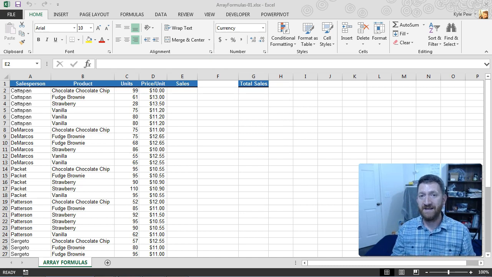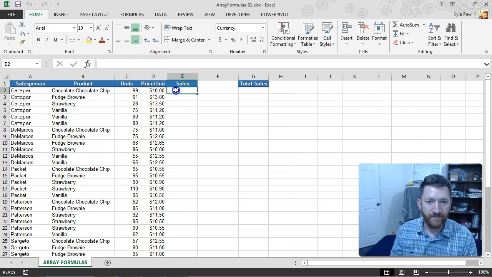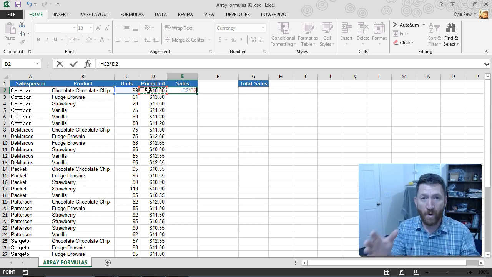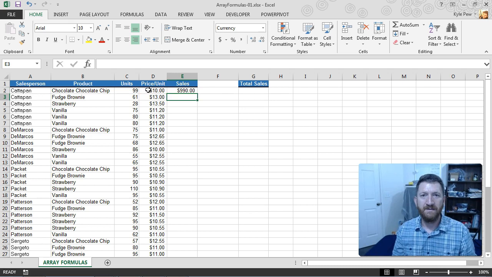Now we know there's a couple of techniques that you can jump in and accomplish this particular scenario. I could jump in here and create just a simple little calculation. I could say equals C2 times D2. But that's only going to accomplish it for that one record. I hit my enter key, $990 for that line item right there, Catapan chocolate chip. And then I could copy that formula down. Well, that's great and that works, but an alternative to that is I can create just one formula and get it done for all the records.